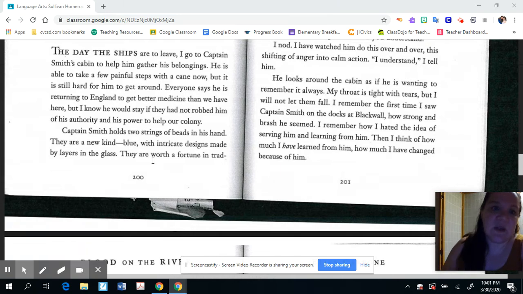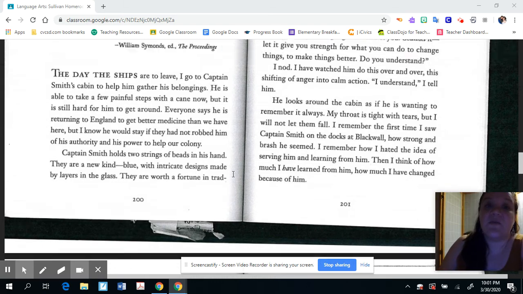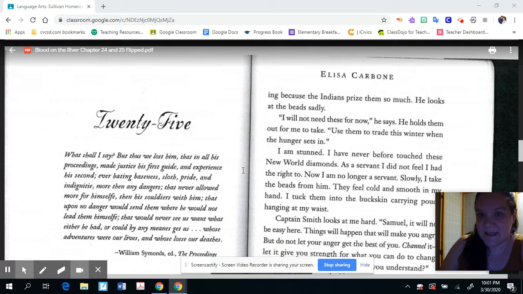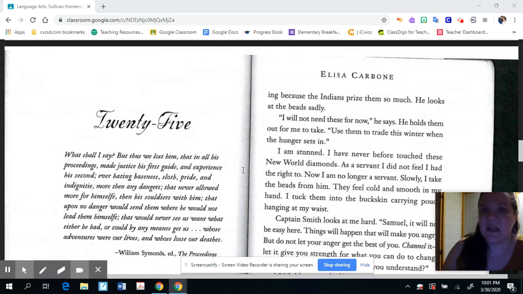Captain Smith holds two strings of beads in his hands. They are a new kind, blue, with intricate designs made by layers in the glass. They are worth a fortune in trading because the Indians prize them so much. He looks at the beads sadly. "I will not need these for now," he says. He holds them out for me to take. "Use them to trade this winter when the hunger sets in."